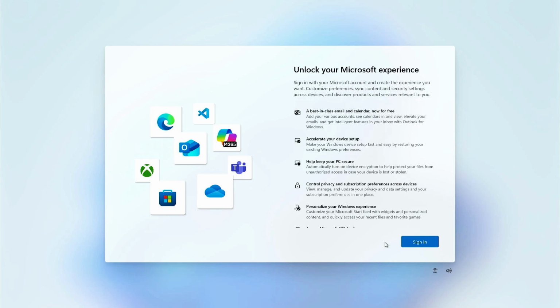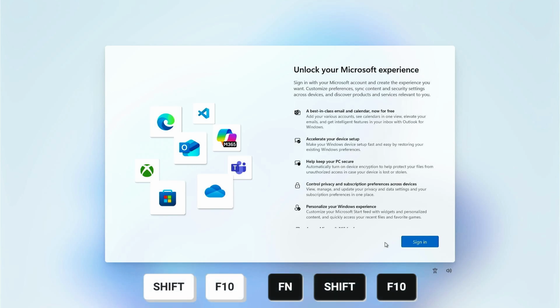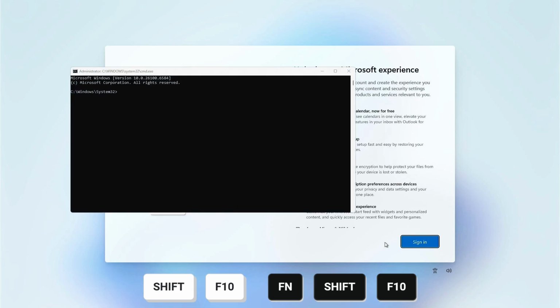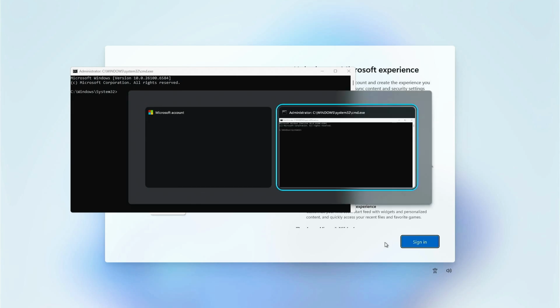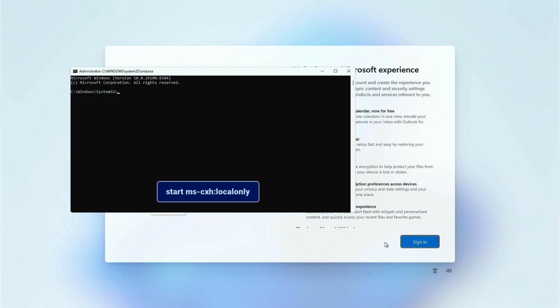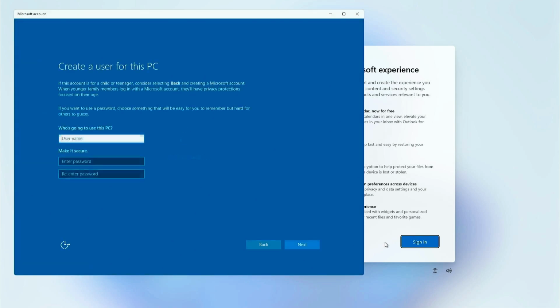or internet connection. For the first method, press Shift plus F10, or FN plus Shift plus F10 on a laptop, to summon the command prompt window. Press Alt plus Tab to switch to the command prompt. Now, enter the following command and press Enter. A new window will appear, enabling you to create a local account and password.